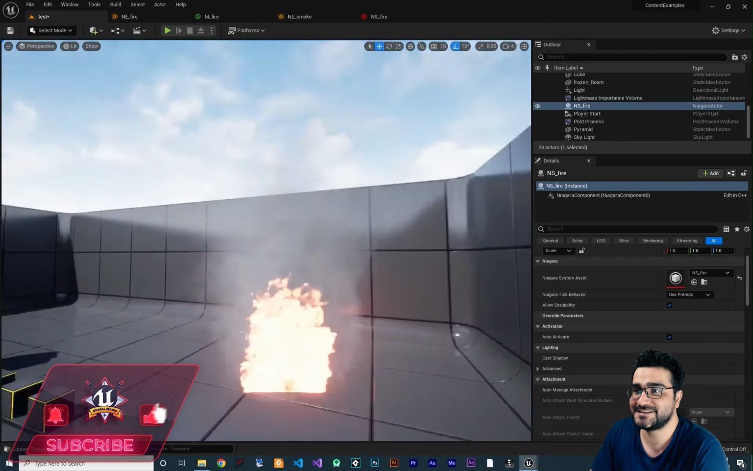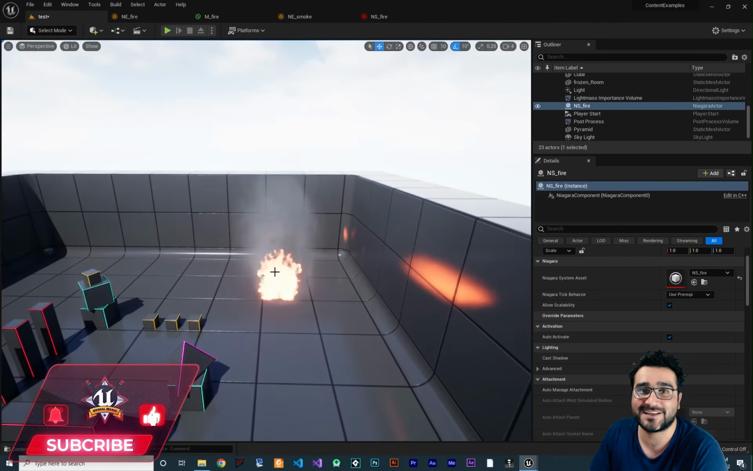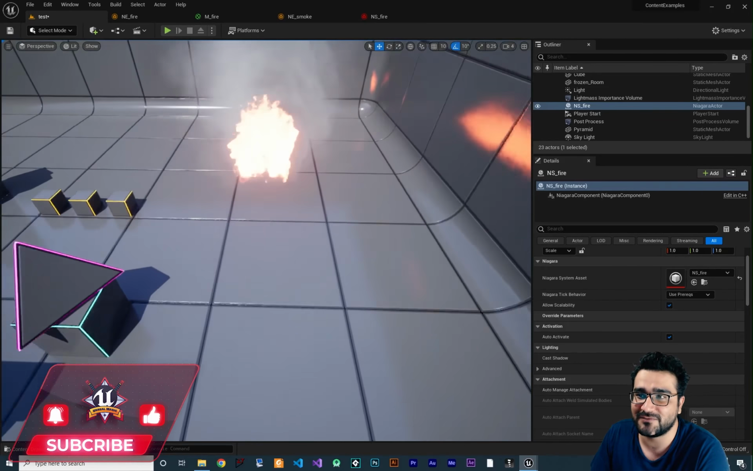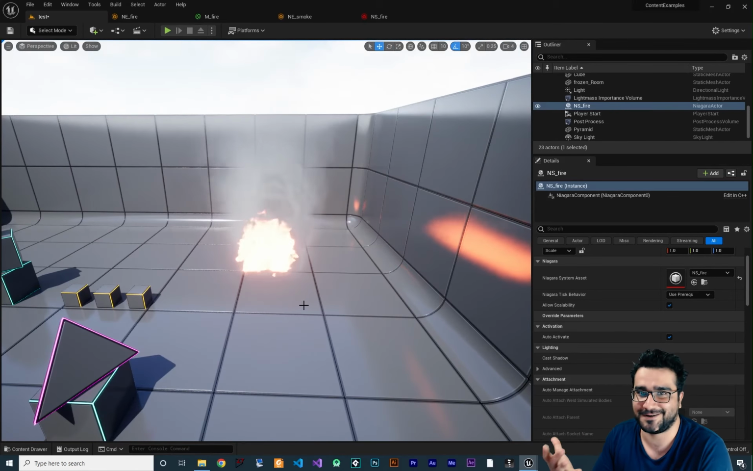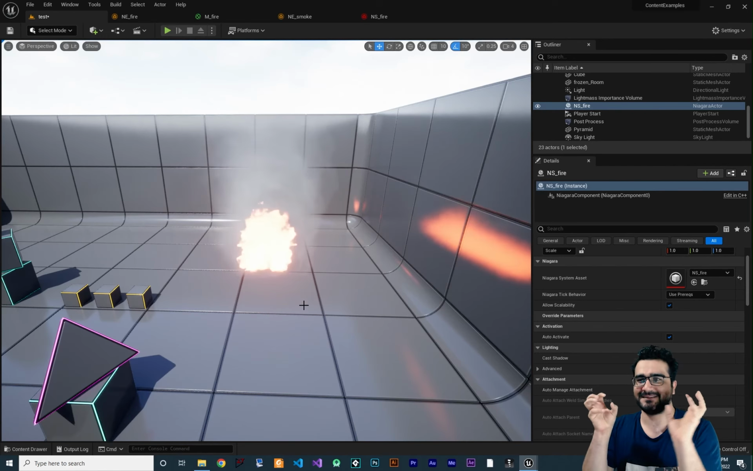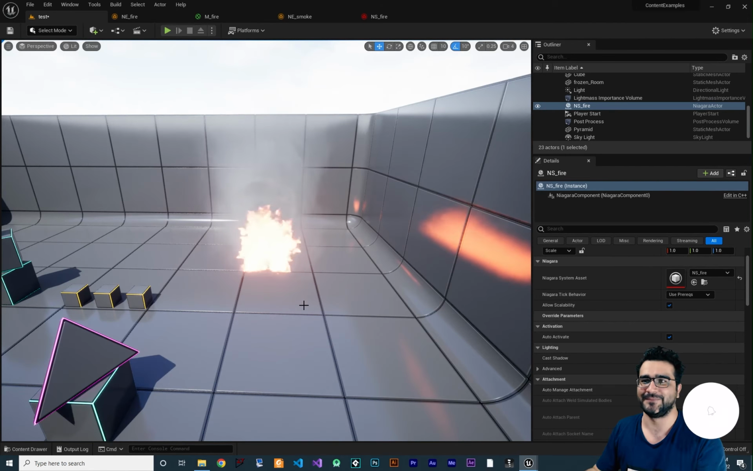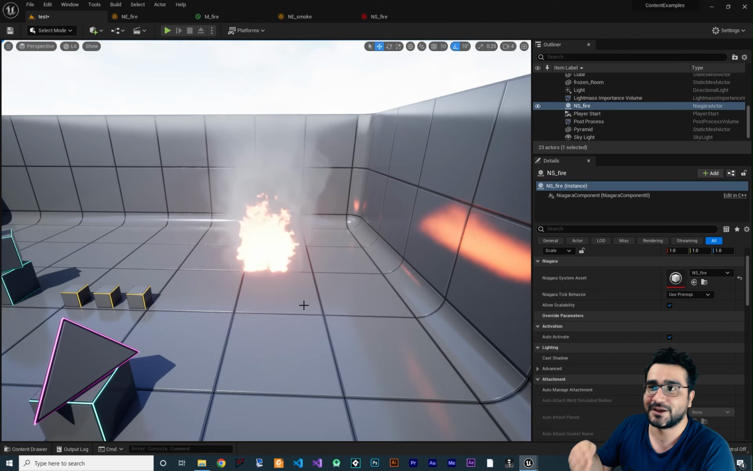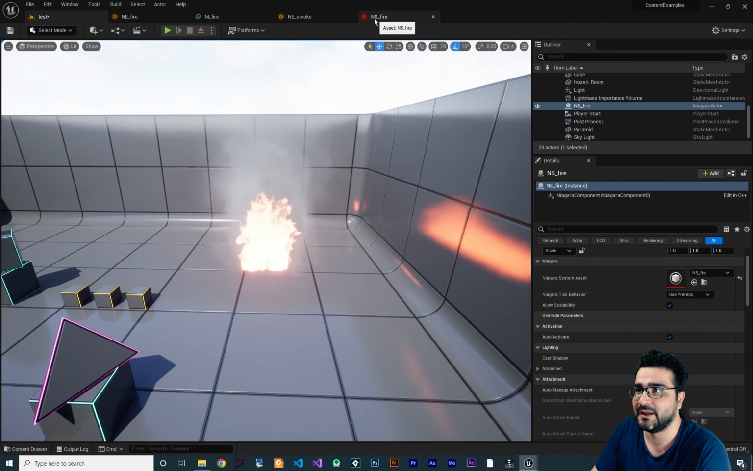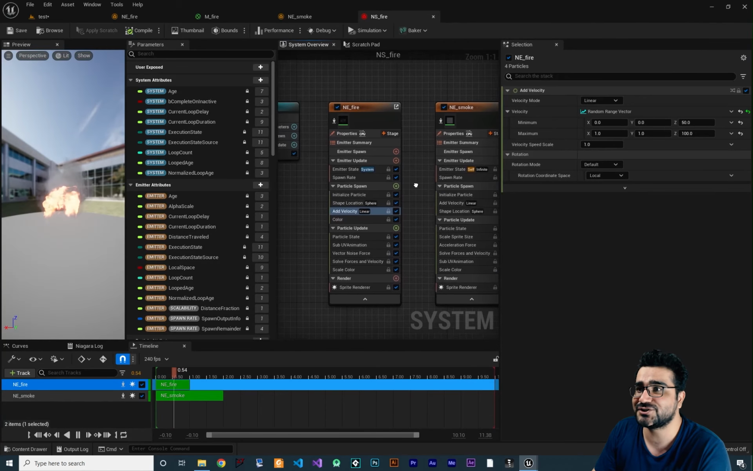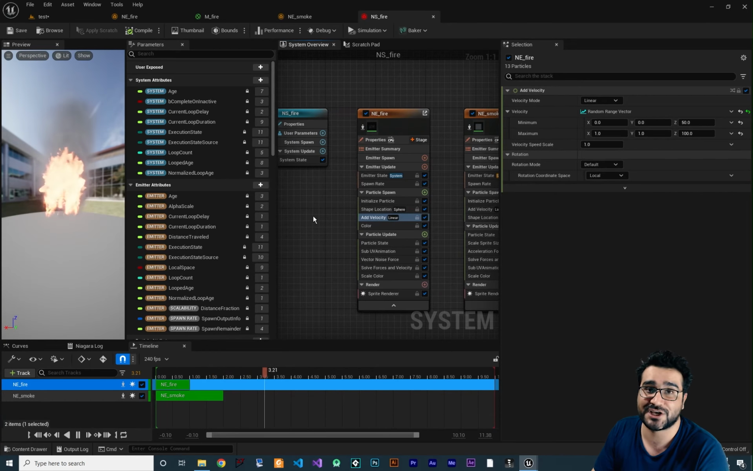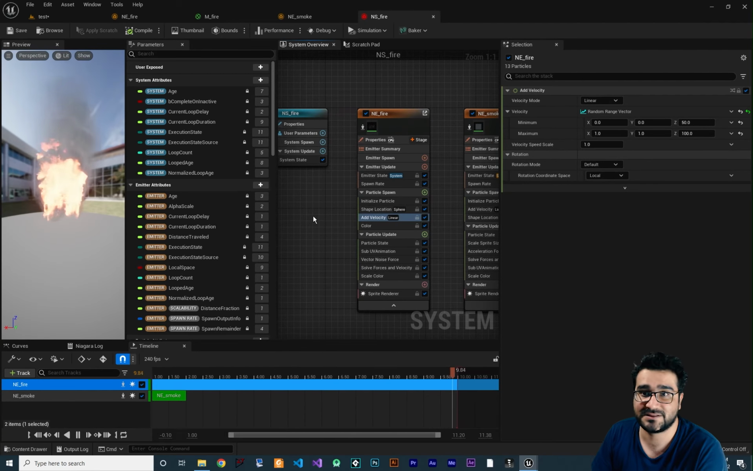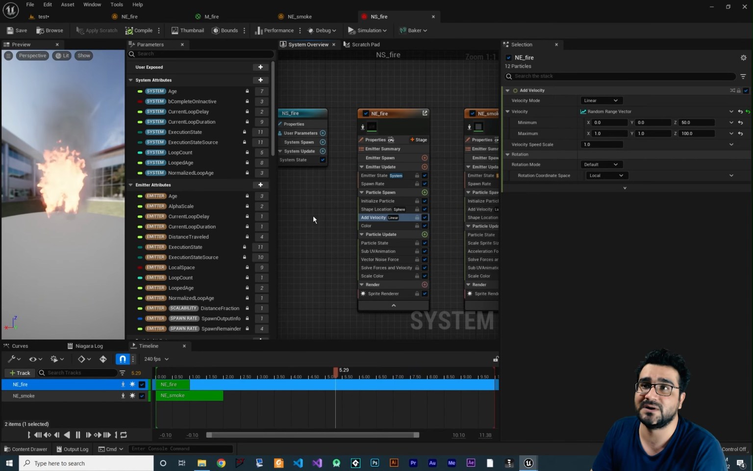Now our fire is finished and we can use it everywhere that we want, right? In a future video I will show you how you can have some embers on it, so those particles that will pop up. Okay, so in a future video we will add to this fire and make it a lot cooler and more realistic. Okay, so the next thing that I want to show you is how you can change the color of this fire from our level.